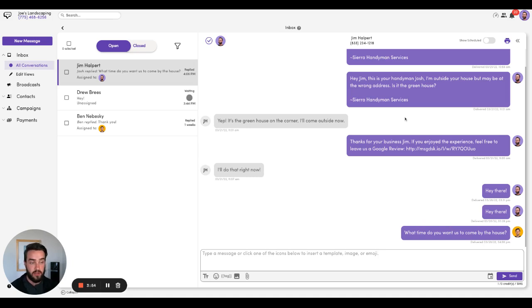In the aspect of a conversation, when you are sending messages as a team, as you can see here, it's indicated that I sent this message by the profile picture right here. And I said, hey, Jim, this is your handyman, Josh. I'm not Josh, but we'll go along with it. I'm outside your house, but maybe at the wrong address. This is the greenhouse. And you can see that I sent that message there. As you can see down here, Josh sent this message. He said, what time do you want us to come by the house?